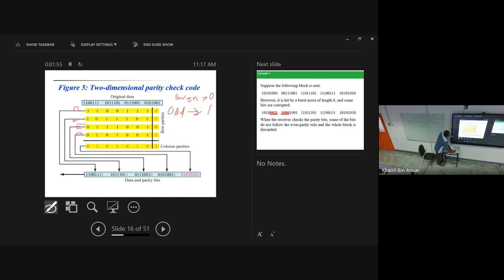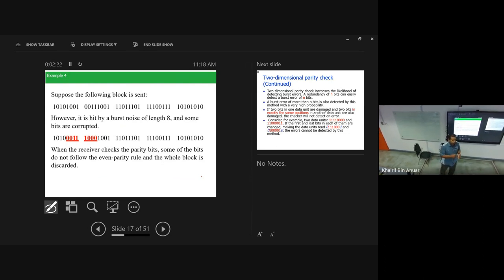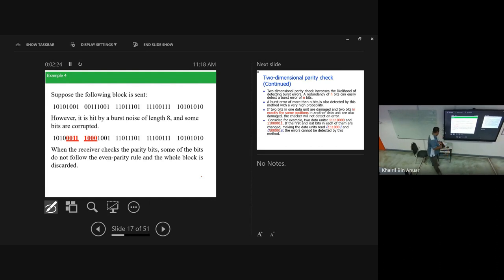And also for here, you also have to do this parity check, okay? So with respect to that, this is the original data, and this is the information that we want to transmit. So this is how you do two-dimension parity check. Any questions so far? So besides single parity, we also have two-dimensional parity check.